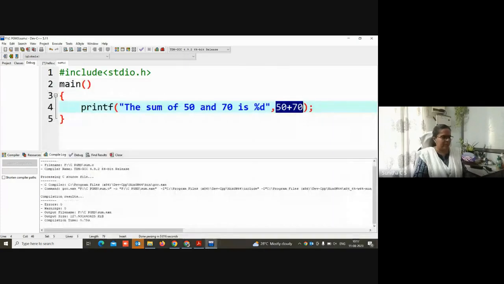Okay. So just understand that this %d is being substituted with the calculated value of this. But suppose right now I asked you to sum up 50 and 70, but next I want to add 30 and 20. How will you do that?